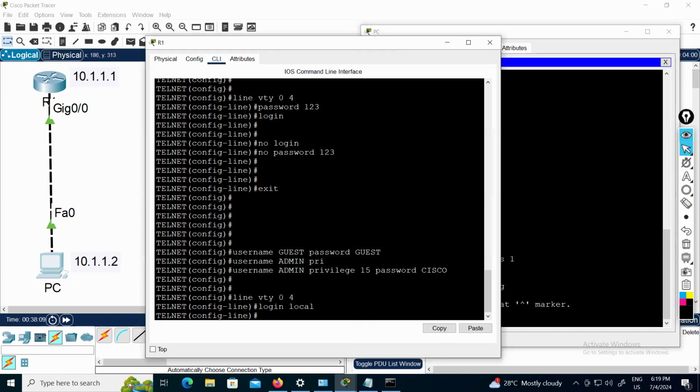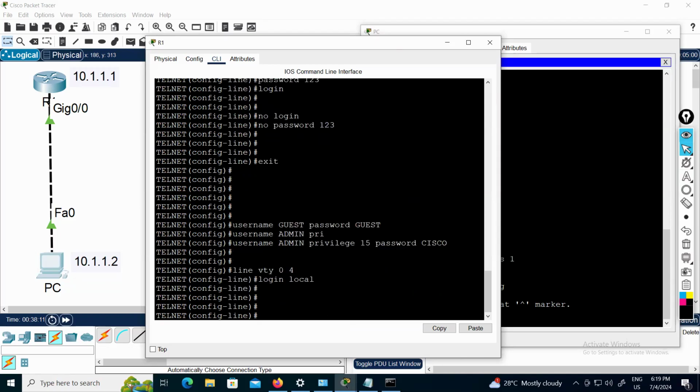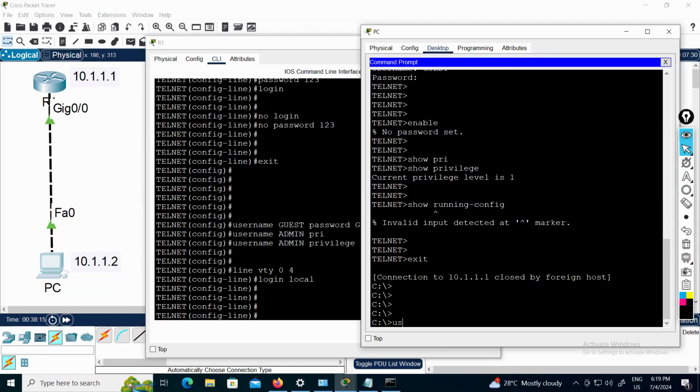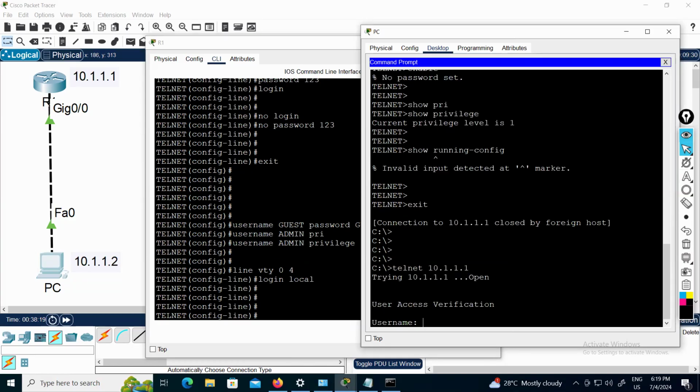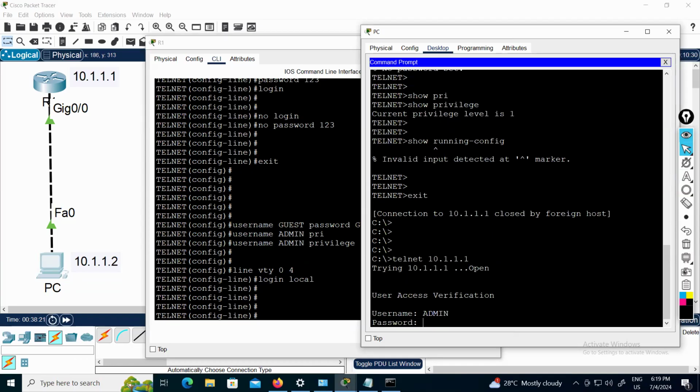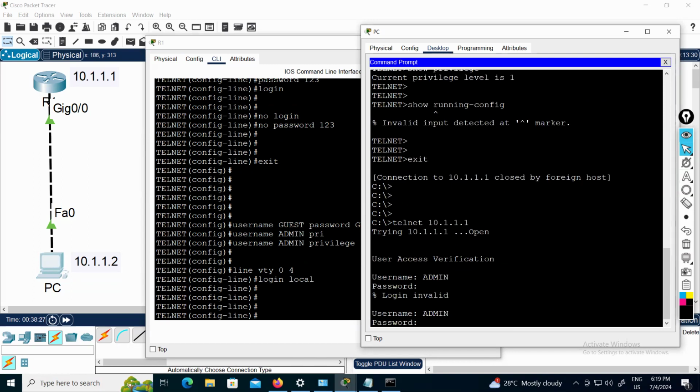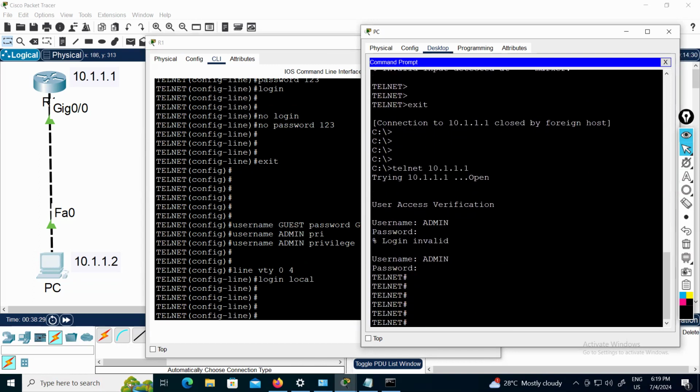Now let's try to log in using the admin user. Telnet, username admin, password system. Privilege mode.